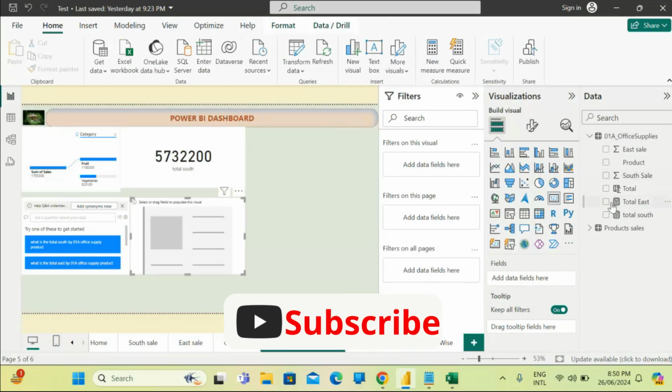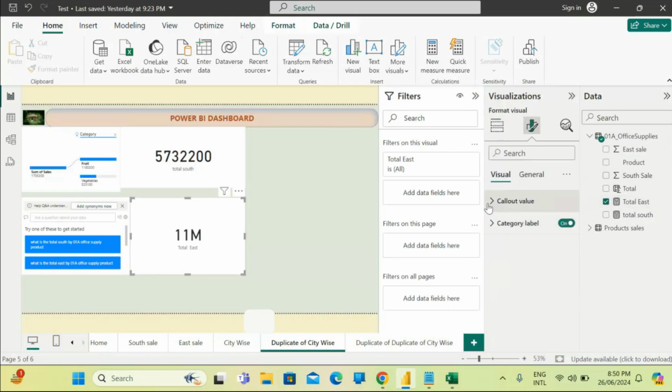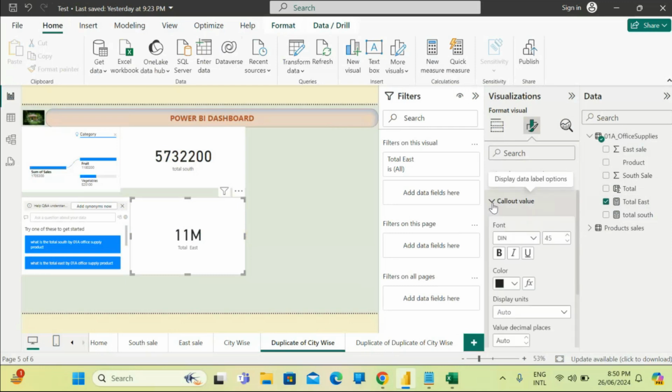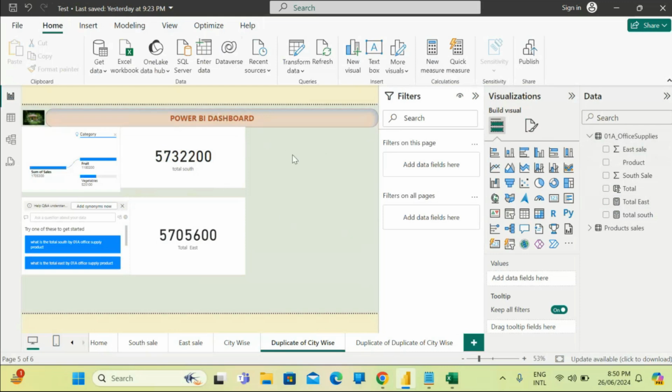You can display it using a card. You can create a card and display the value. If you want to display the overall value, then you can choose display unit, none. So this is the total of east, with the grand total added in. If you don't want the grand total, you can add the filter and remove the grand total. Then it will provide the total east value. This is how we need to use a sum formula.